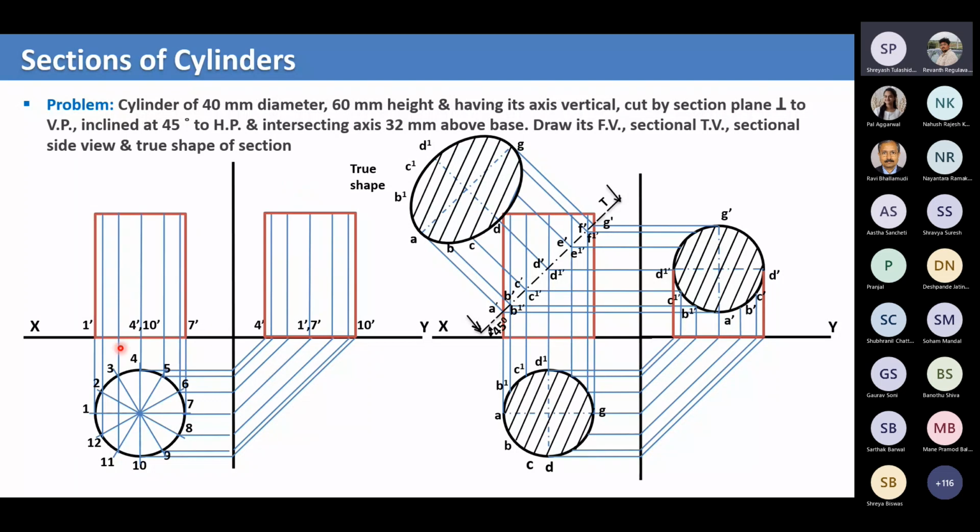Okay. Now just focus on the labeling as of now. We'll see how the sectional view is obtained later. So this is one in the front view. This happens as 1 dash, and let us say this is also 1 dash. Both of them will be coinciding. So we say this is 1 dash and this is also 1 dash.